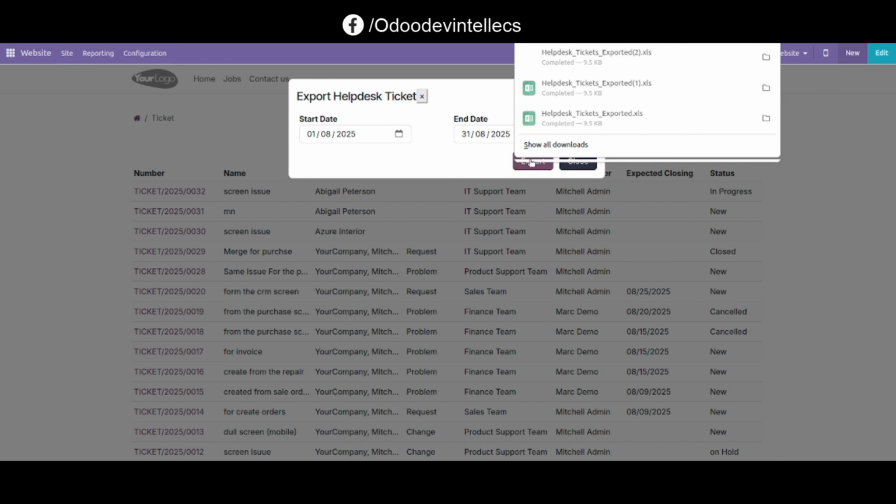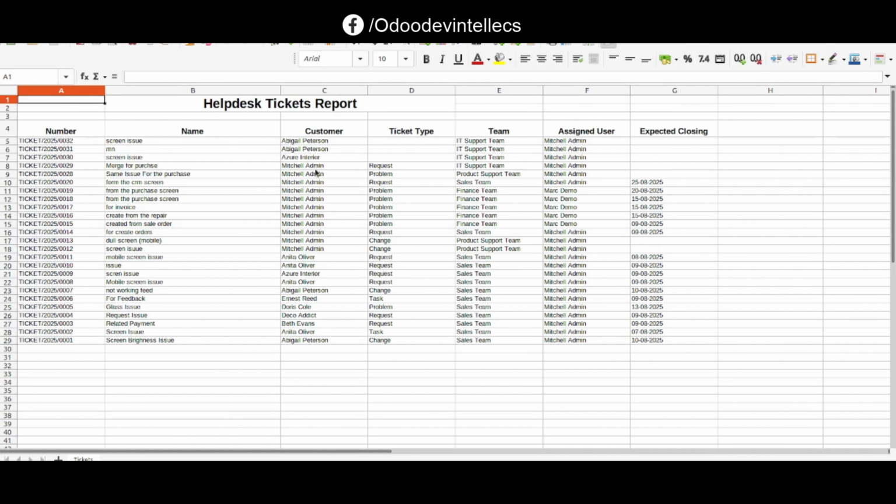Now export this and see here this ticket report in Excel format. It displays the ticket number, name, customer, ticket type, team, assigned user and expected closing date.